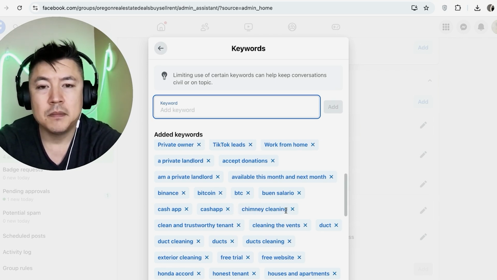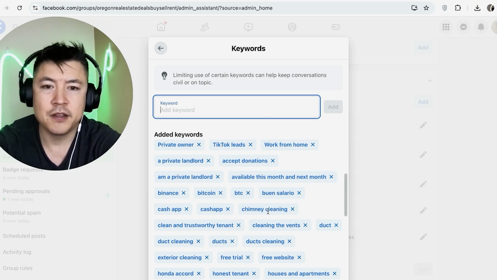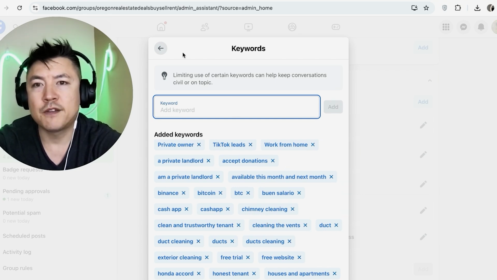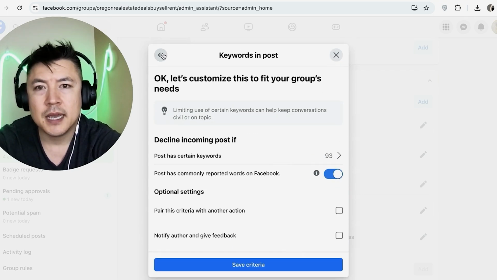related to chimney cleaning, because out of 500 different posts, one of them might be real, but the majority of them are fake. And then to have to go through and delete each one of those is just too time consuming. So I'd rather just go ahead and block that keyword. So that's the first way that I use admin assist. And let me go back.